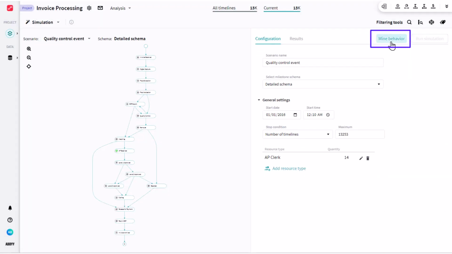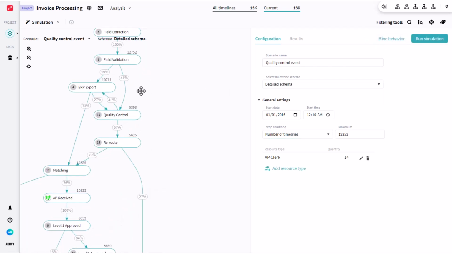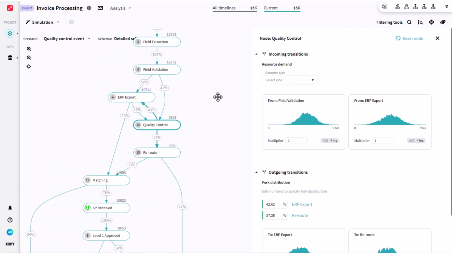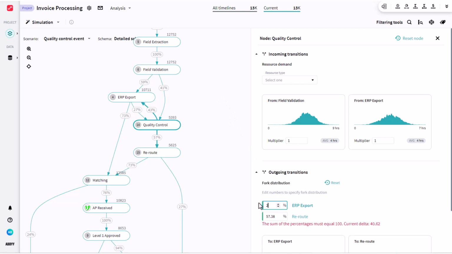Now we are mining the behavior according to the settings we made. We set up the quality control node according to our assumption. We want it to go straight to the next event without coming back to the previous event. In our case, we will change the distribution of percentages between two events, more to the reroute event, less to the ERP export event. So we are changing the fork distribution of the outgoing transition. Also, we know that for quality control, we need our clerks involved, so we specify resources in the incoming transitions. That is, we specify the resources for the specific event.